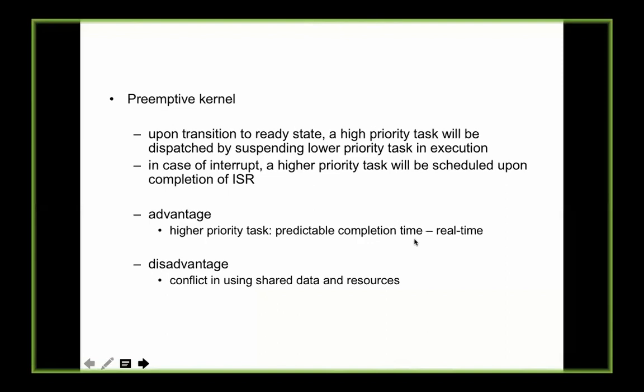Now we'll talk about the preemptive kernel. Naturally, this is the most required kernel in real-time systems. Nowadays, most kernels provide this as a default feature. Whether you use QNX or VxWorks, or you have MicroC/OS or Micrium or FreeRTOS, whatever, all of them have a preemptive kernel.